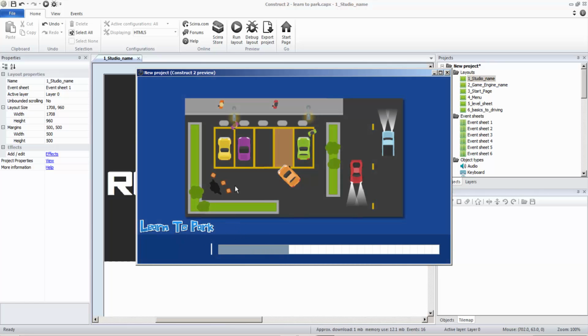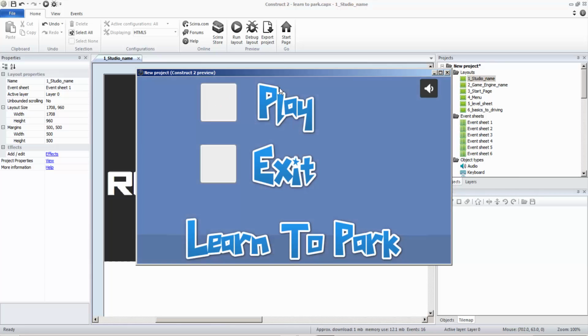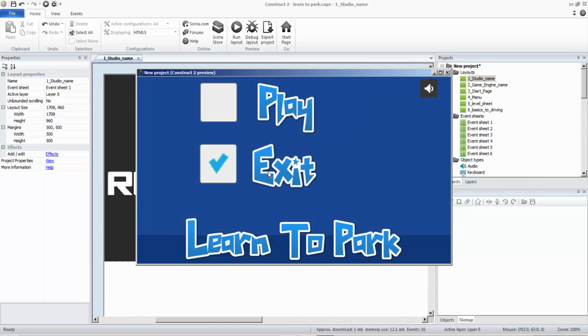So it's going to be Learn to Park. It's going to have a little detailed information about what you're going to need, or what you're thinking about building, or the game that you're about to play. And then we're going to hit play. Here we go, exit play.